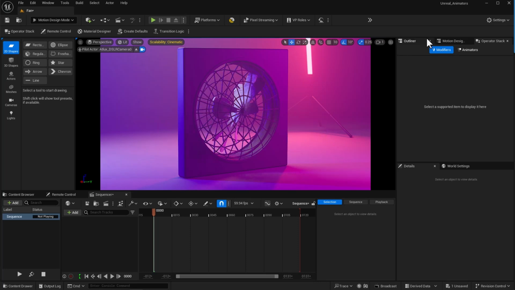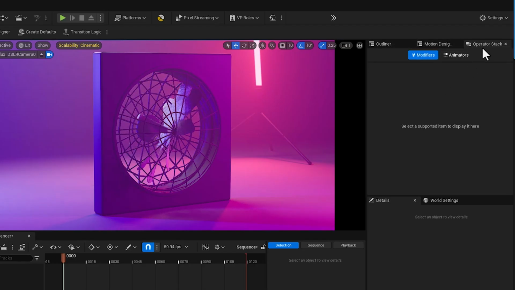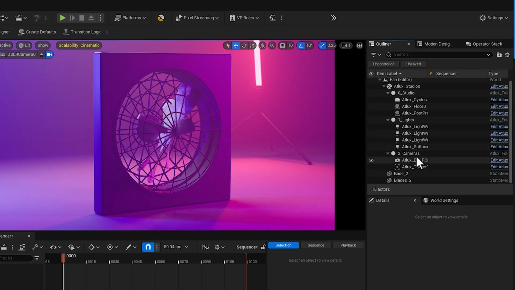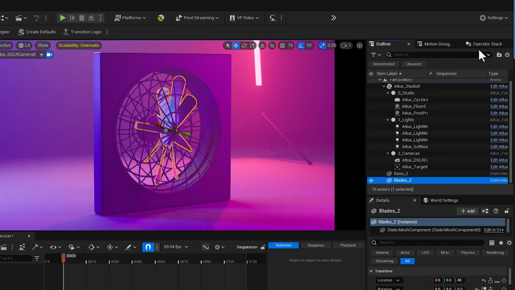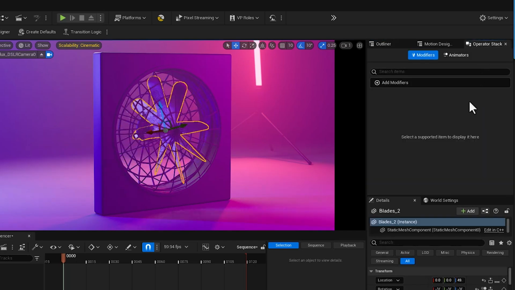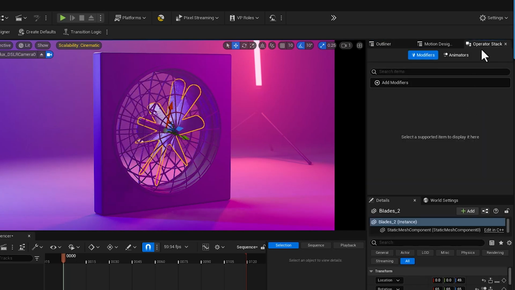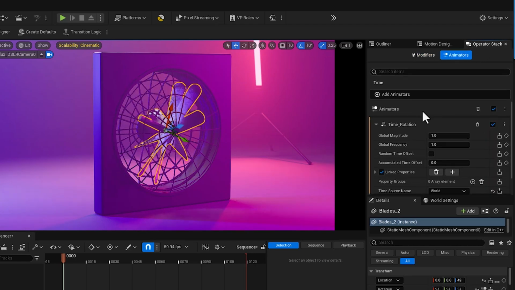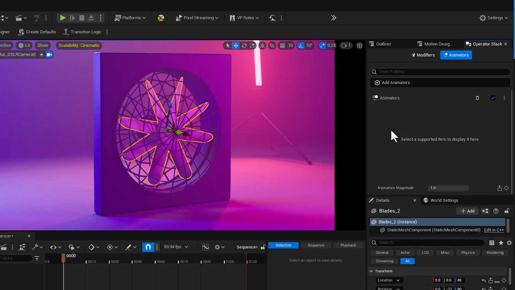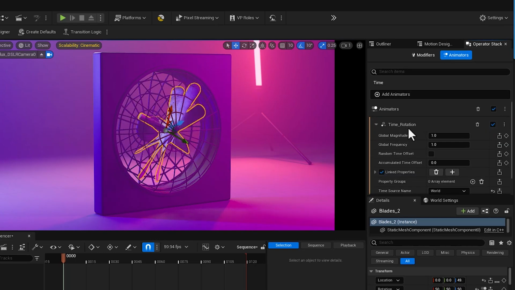What's happening? Well, by the way, note that you may have switched over to the operator stack. If you need to get back to being able to pick out the objects, you go over to the outliner. So I'm going to go over here and I'm going to choose my blades, and then I'm going to go back to the operator stack right here. And in the operator stack, I'm going to choose animators. And then once I'm in there, you can see the animator. By the way, I could just select this animator, hit delete, and that'll get rid of it. I'm just going to undo that though, so we still have it.